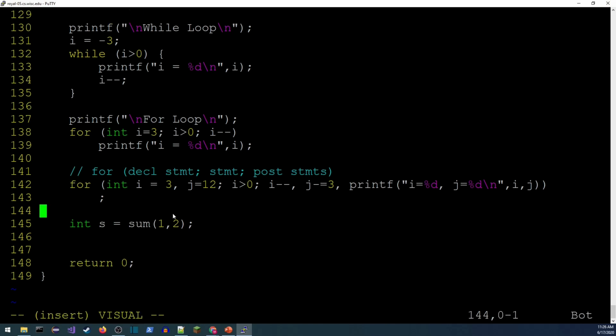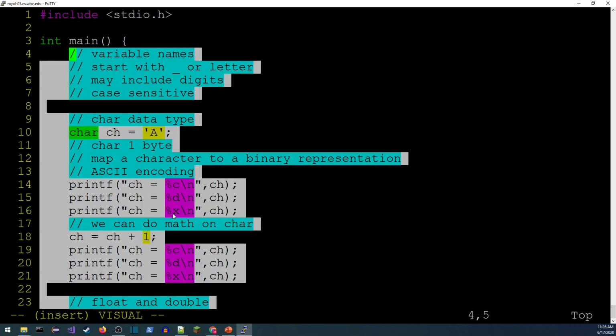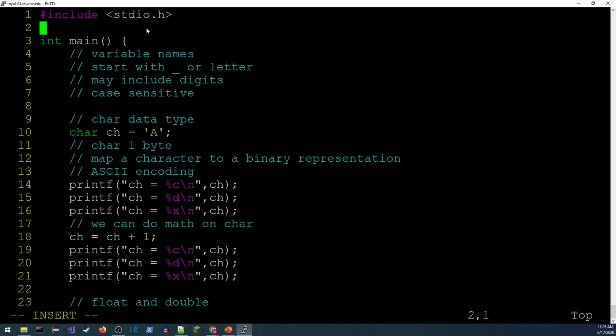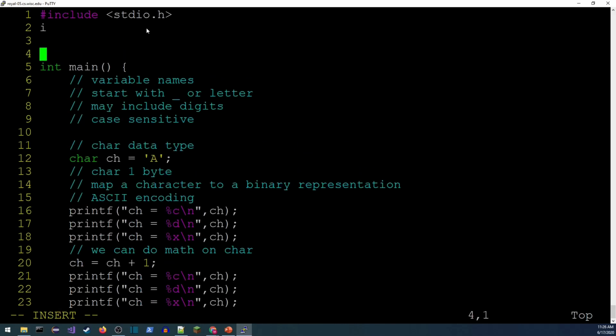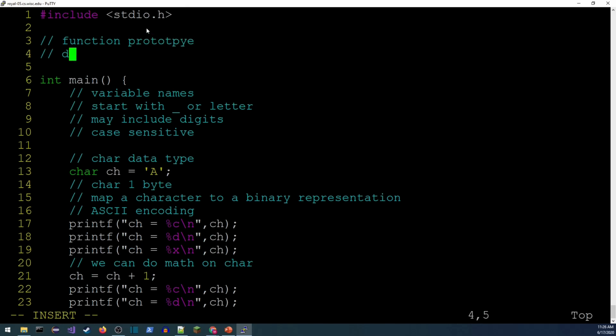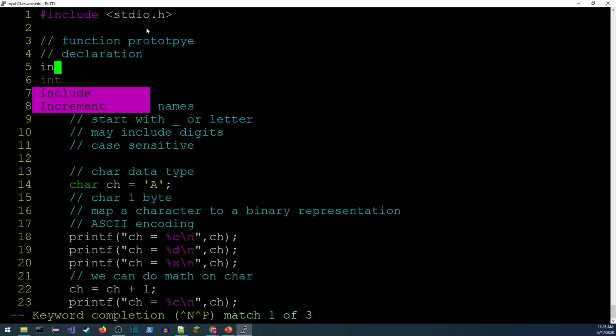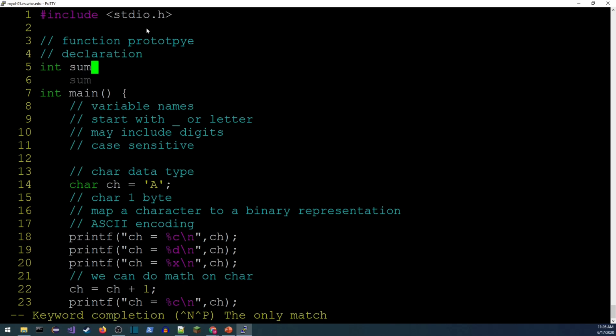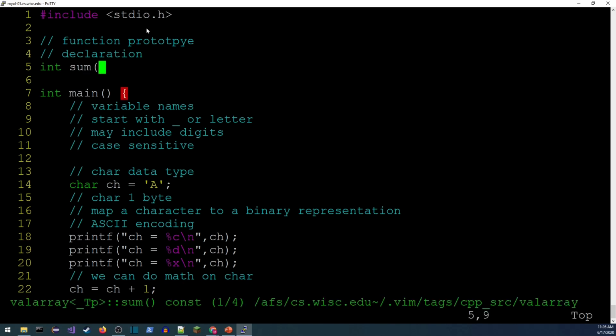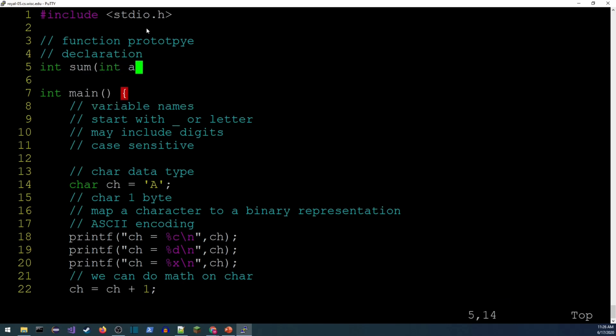So what I'm going to do is go way up to the top, and up here on line 2, I'm going to write the function prototype. This is also known as a declaration. It returns an integer. The name of the function is sum, and it takes two pieces of data, both integers, int A and int B. Then I'm going to end this with a semicolon.